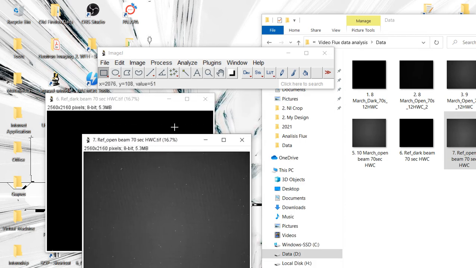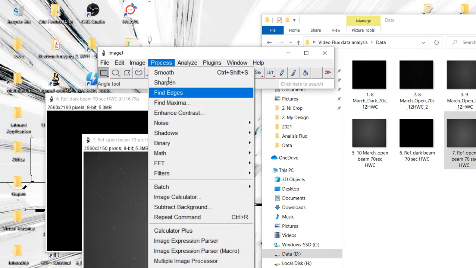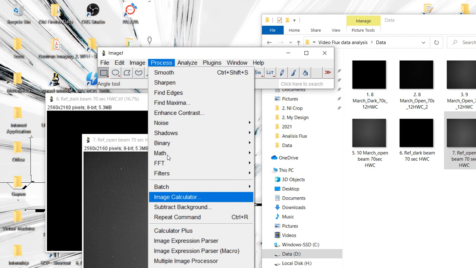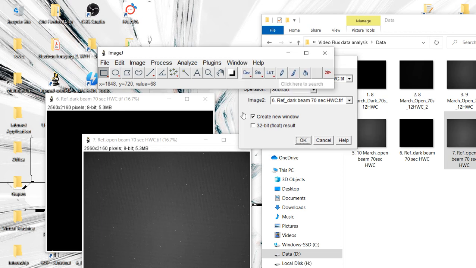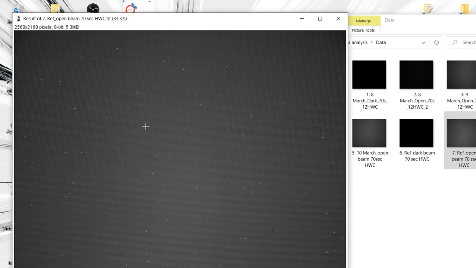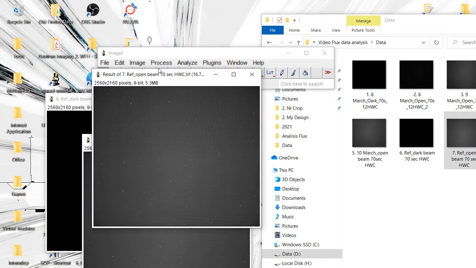With the two kinds of data, the first step is to go to Process, then select Image Calculator, and here we need to subtract the dark beam image from the open beam image. Okay, let's do that, and then we get this kind of result.